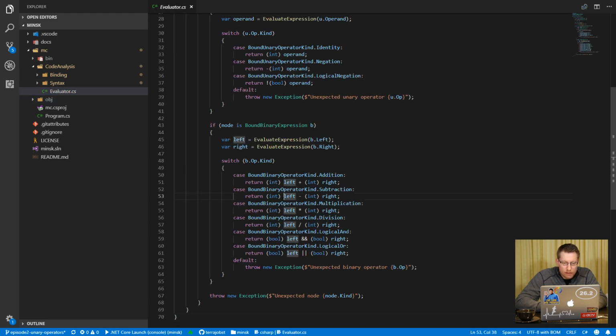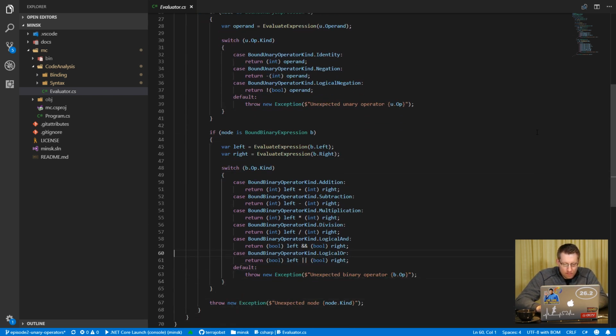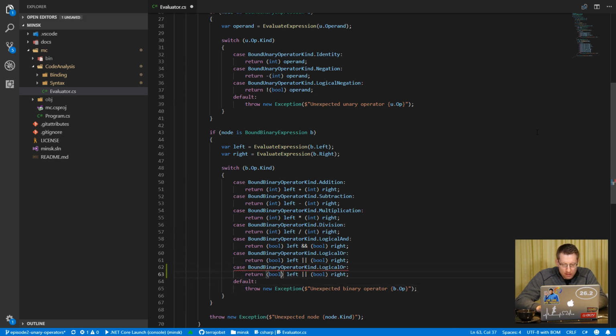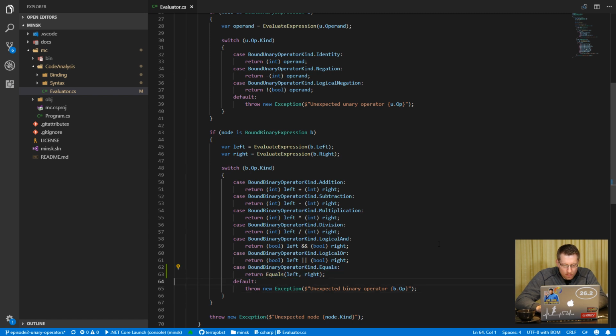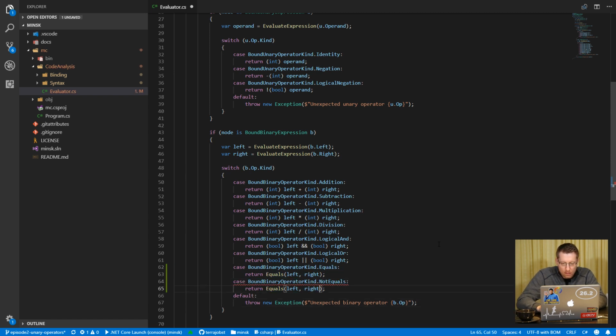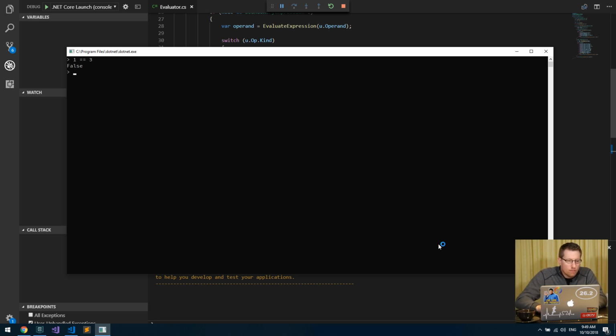Okay, now in the evaluator, I think we can just cheat, because the nice thing with equals is that we don't actually care about the type. So we can just say equals is equals for left, right? That's the static one, right? Yes, that is the static one. And then we can just say not equals. Well, it's not equals. So, yay!